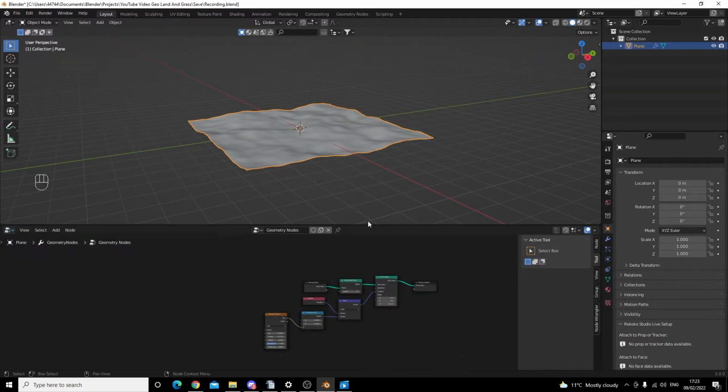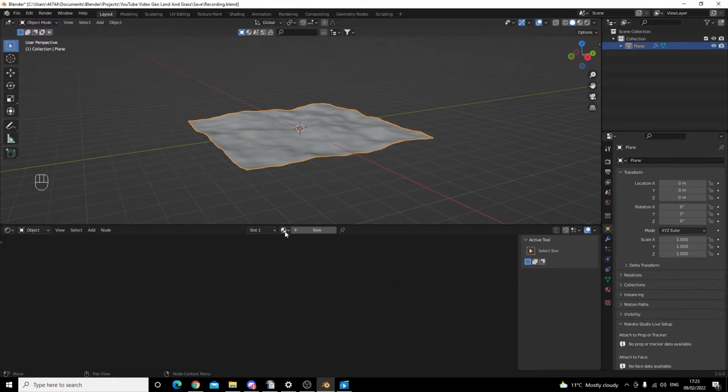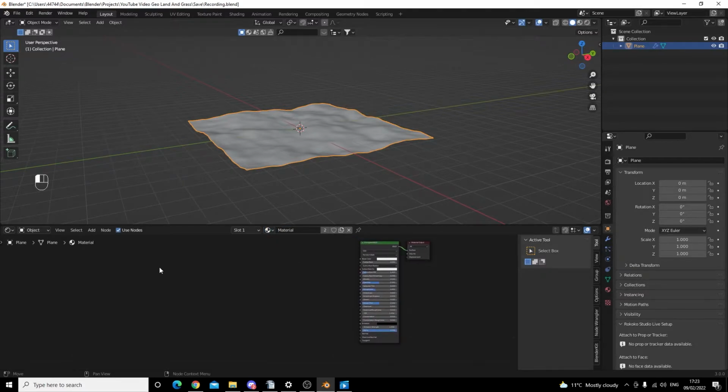Make sure you have the ground selected and we're going to change from our geometry tab to the shader tab. We'll then click material browser and click on the unused material. I'm going to name this material ground. First we'll add a texture coordinate and a mapping node. Change the type of the mapping node to texture.